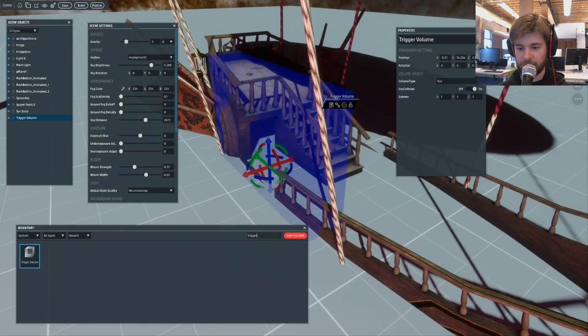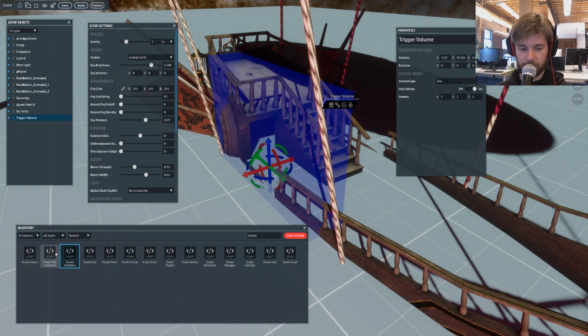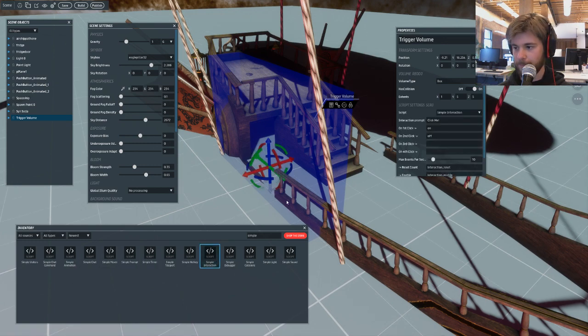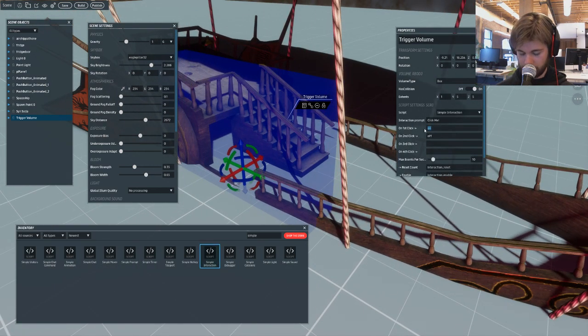So when my avatar walks through this, it can trigger the simple interaction. Simple interaction, where are you? And it's going to be play. Oh, wait. Wrong clicks.